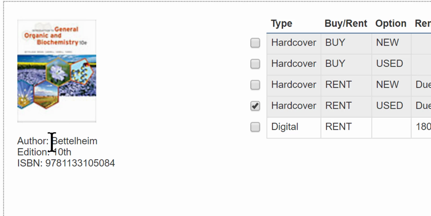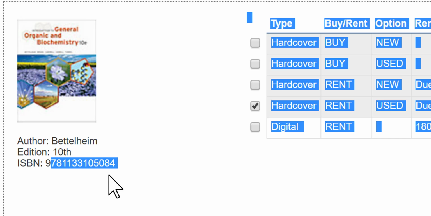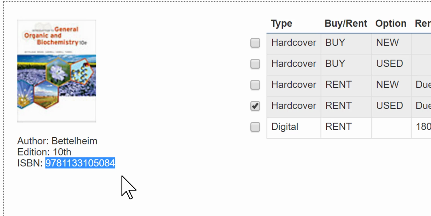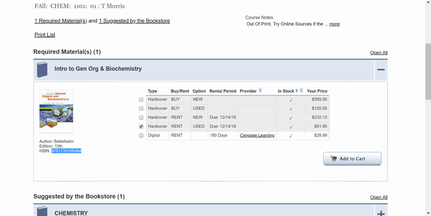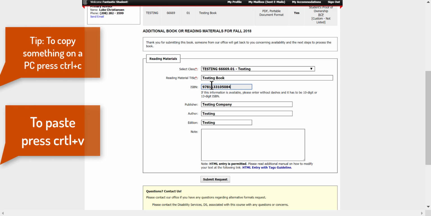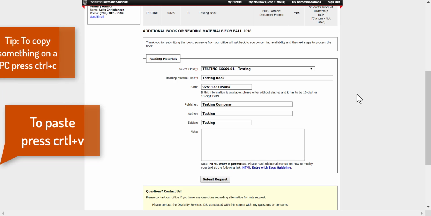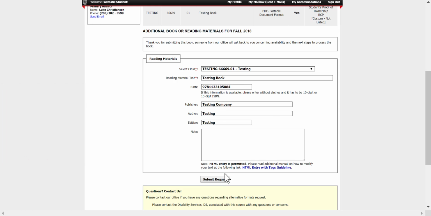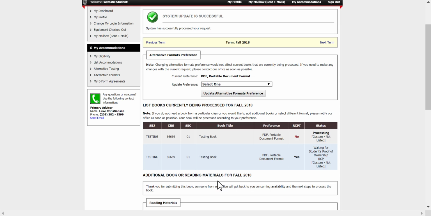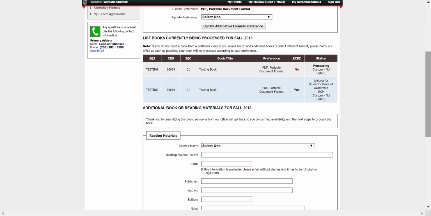And as you can see here, it provides us the author, the edition, and most importantly, here's the ISBN. So what you can do is you can just copy that by pressing Control-C after highlighting it, and then we come back over here and we can paste it by pressing Control-V. And so what we would end up doing at that point, since we have all of that filled in, we hit Submit Request. And by submitting that request, that shows us that you need that book, and that puts it into our system so that we can begin processing that request for you.